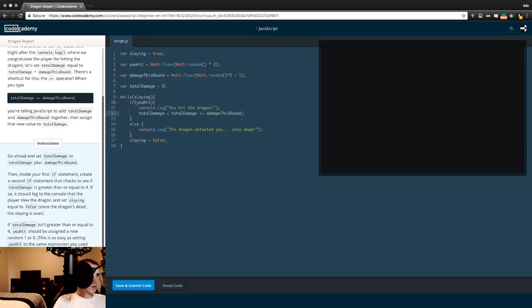Then inside your first if statement, create a second if statement that checks to see if total damage is greater than or equal to 4. If so, it should log to the console that the player slew the dragon and set slaying equal to false. Since the dragon's dead, the slaying is over. If the total damage isn't greater than or equal to 4, you hit should be assigned to a new random 1 or 0. That is as easy as setting you hit to the same expression you used when you first declared it.